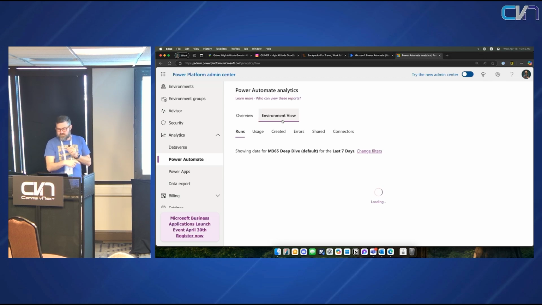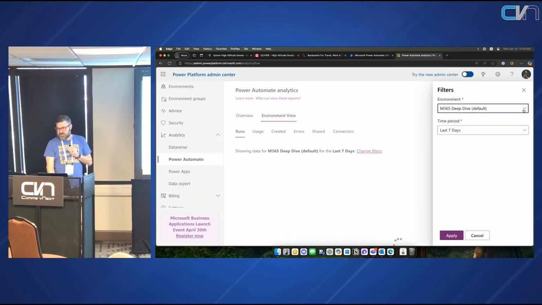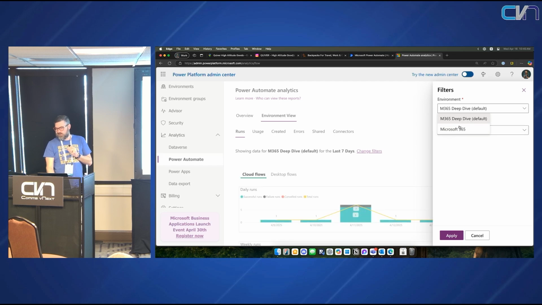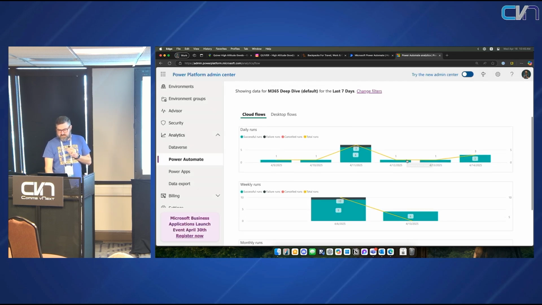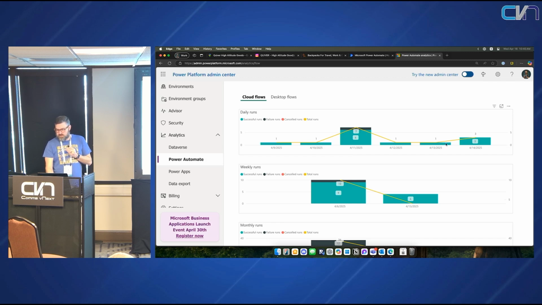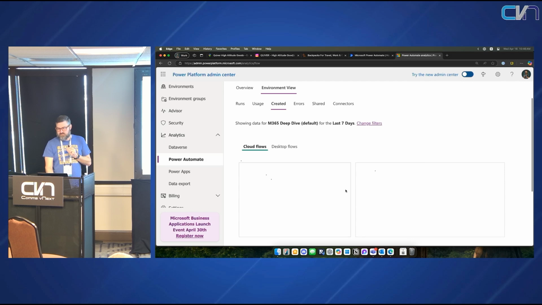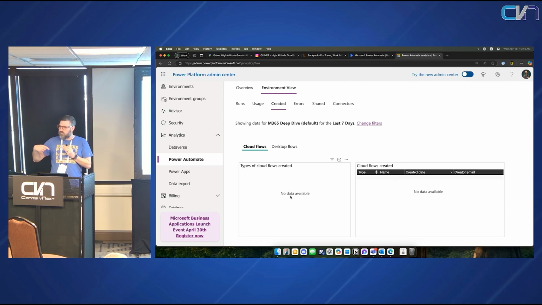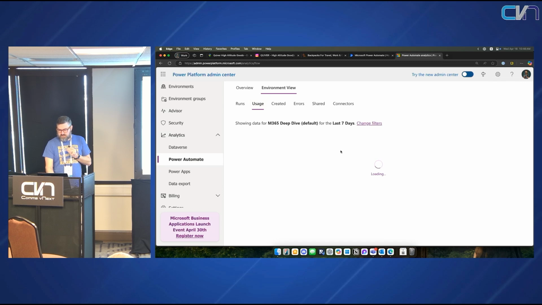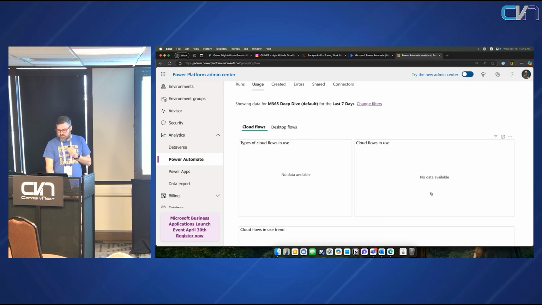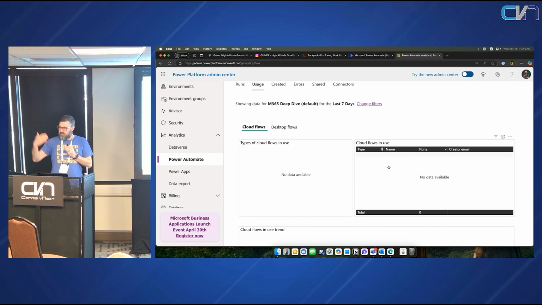If I go into the environment view, then I can filter based off of which environment I'm looking at. So this is my default in my MVP tenant. And I can see the number of runs per day, by day. And then you can see the creation. So this would be your inventory of how active people are creating things. Usage is where you're going to see, over here on the right-hand side, the list of flows that are in use. I don't have any in this environment because it's empty, but you'd be able to sort that by the number of runs.